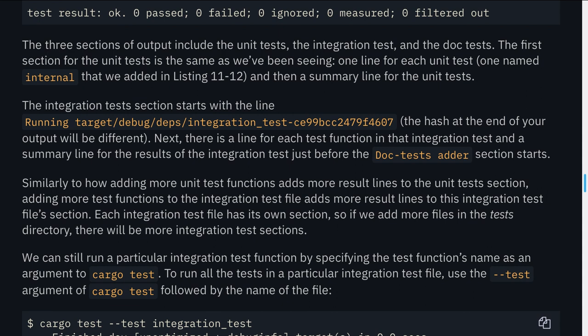The integration test section starts with the line Running target/debug/deps/integration_test, followed by a big hash. The hash at the end of your output will be different. Next, there is a line for each test function in that integration test and a summary line for the results of the integration test just before the Doc-tests adder section starts.